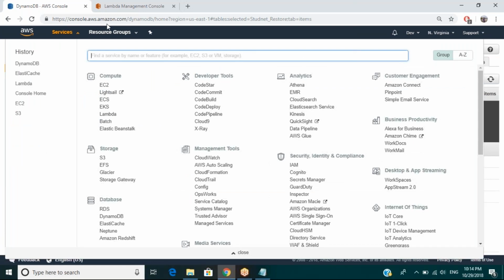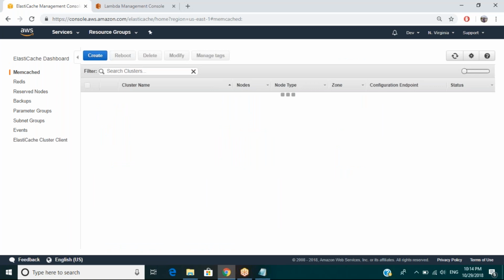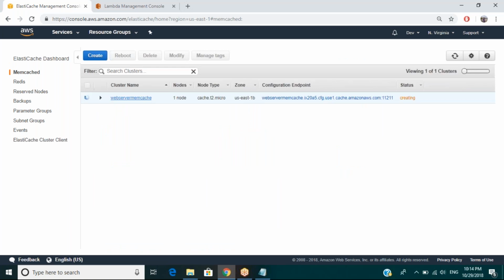But yeah, with cloud it's quite easier. It does most of the administration tasks on your own, and using command line tools you can actually automate it as well. Okay, so it is still creating. It's creating one of the configuration endpoints, but still it's creating it.